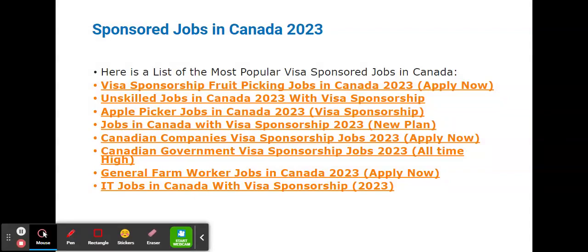You won't get a residency through fruit picking jobs, but you can have a Canadian experience for like 2 to 3 years, and then you have to exit from the country. So for fruit picking jobs, there are plenty of opportunities available because Canada is always lacking these kinds of workers. Then the next one is unskilled jobs in Canada with visa sponsorship.